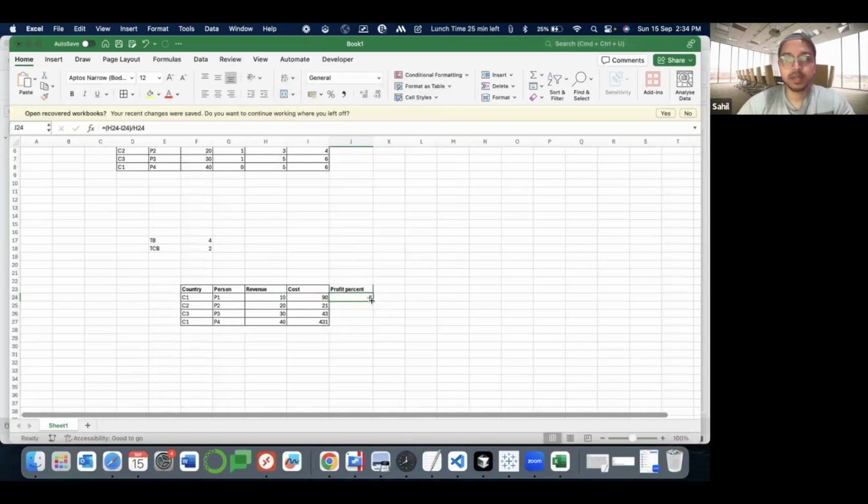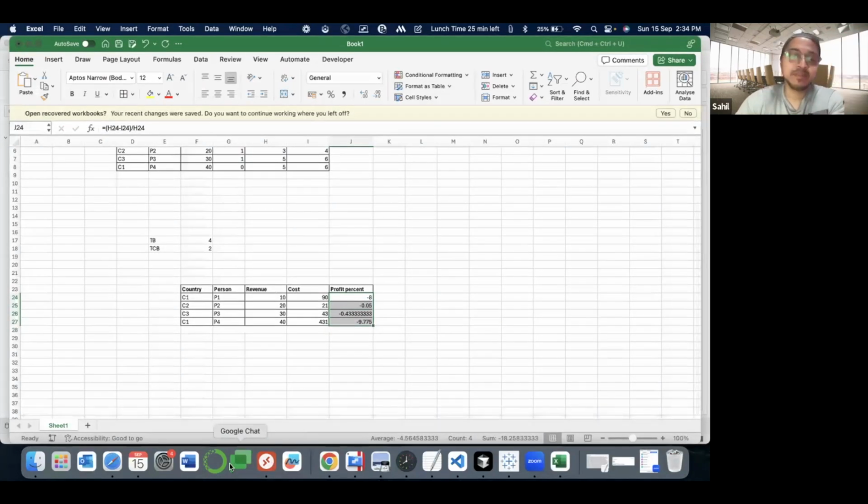Okay, so this is my profit percentage, for example. Now, I want to take the average of profit percentage. How will I do it? Will I take the average of this column and it will give me the average of profit percentage? It's a very famous interview question, by the way. Like, how do you take the average of a ratio?